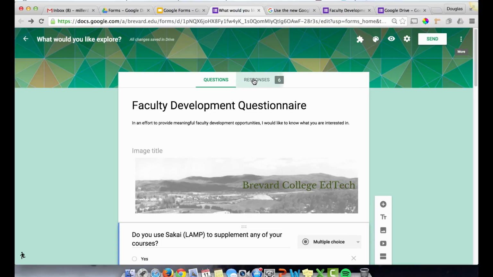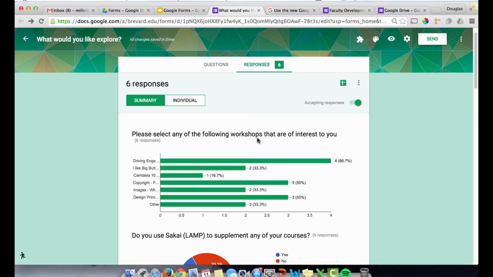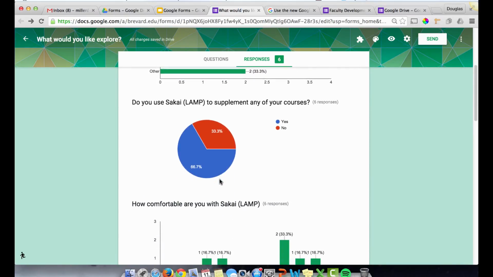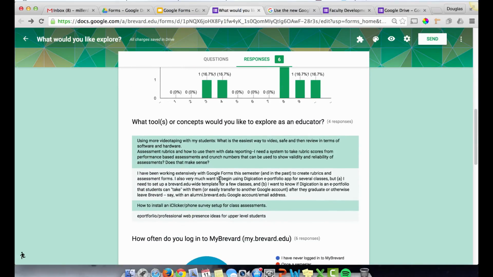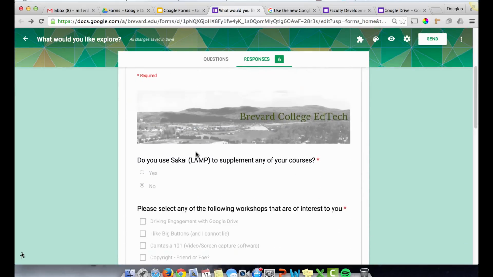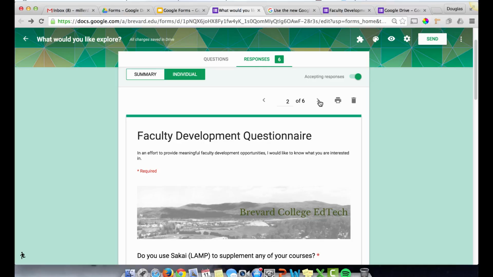Let's look at these responses though, because this is kind of cool. So here's the automatic graphs it generates. Do you use LAMP? Yes, no, how comfortable. Okay. So these are the summary responses, the individual responses. So this is one response. There's another response. There's another response. They break it up by page. I think this has even changed since I last saw it. It used to all be on the same page. So here you go, 1, 2, 3, 4, 5, 6. I can scroll through each one of them.